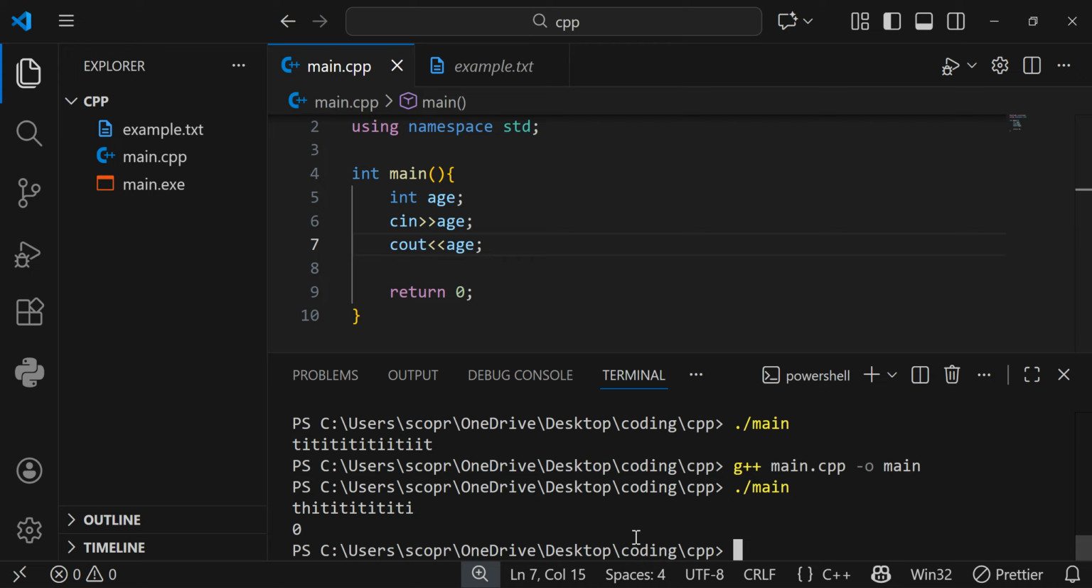Now let us look at checking input failure using the cin.fail function. C++ provides the fail function to detect invalid input, and it's from cin. Let us take a look at it.